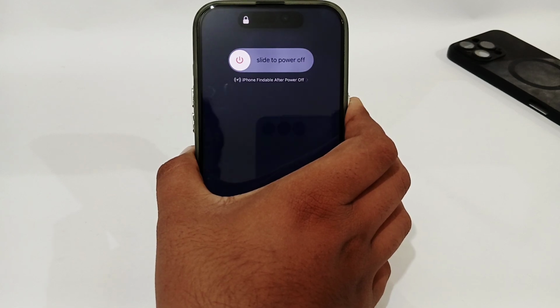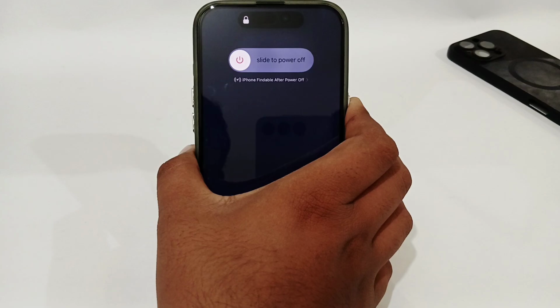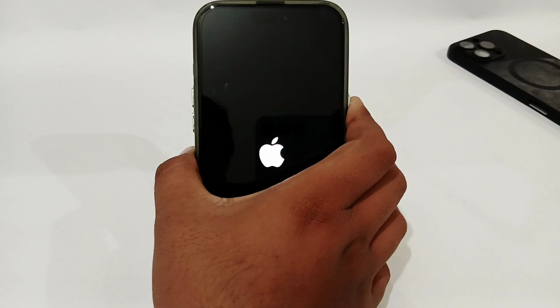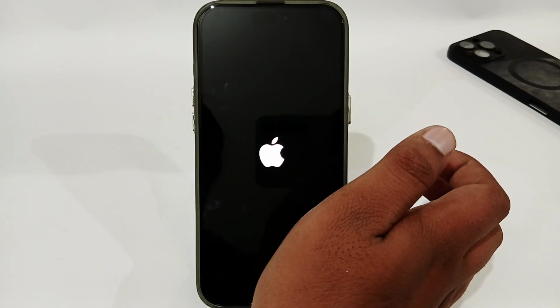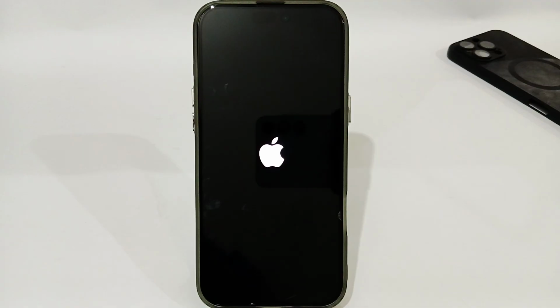And once you get the black screen, you have to wait for the Apple logo. You must wait for it. Once you get the Apple logo, release the button and wait until your phone turns on. And once your phone has turned on, you can continue to the next step.